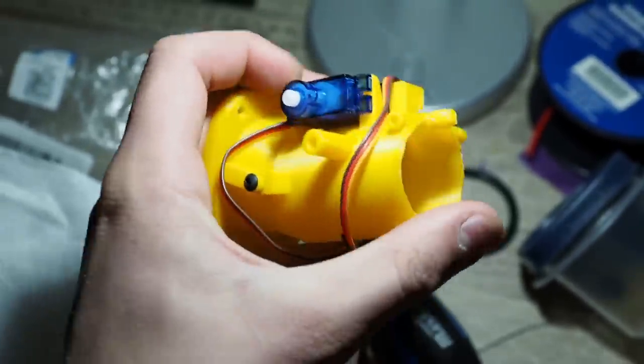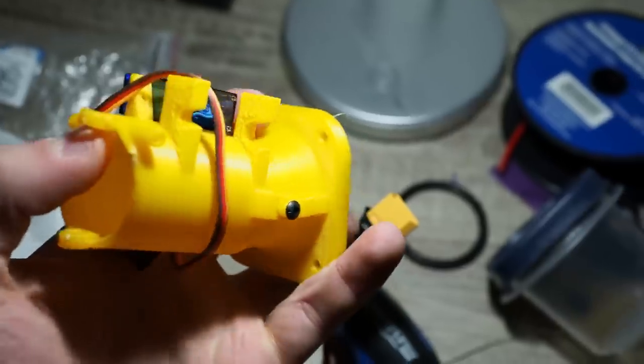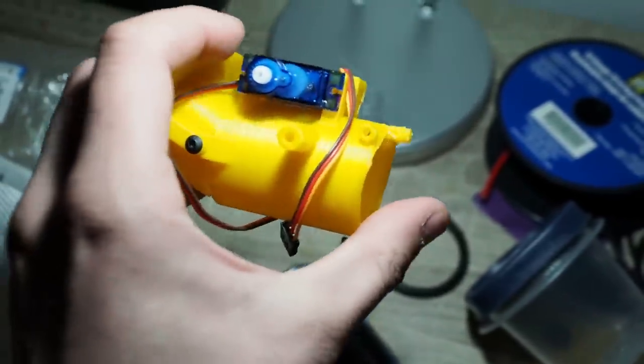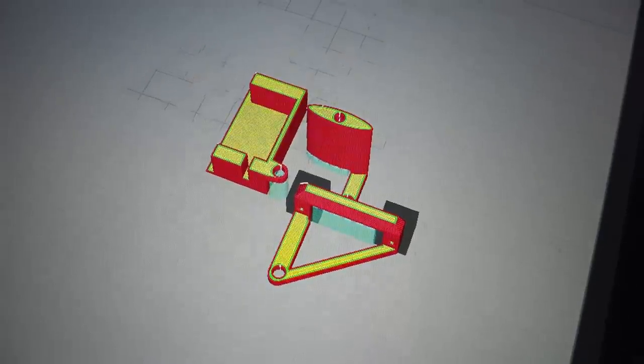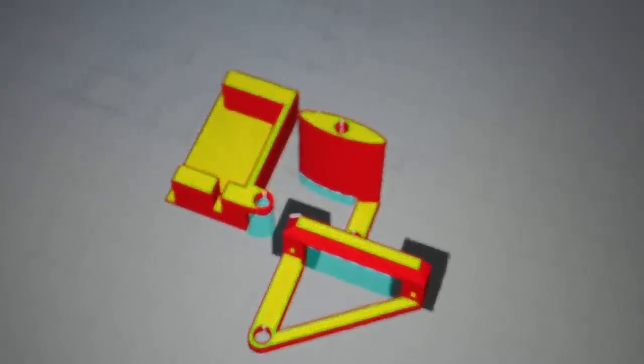I ended up settling on a design like this. I think it's pretty functional, fairly easy to print, and will hold up pretty good. The tolerances are also pretty tight in the mechanism.